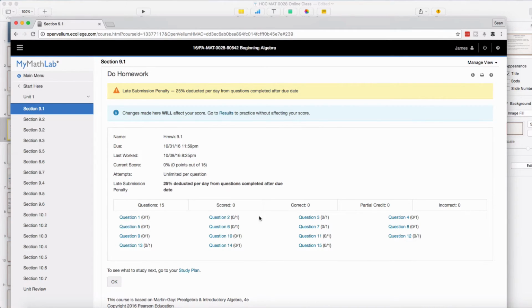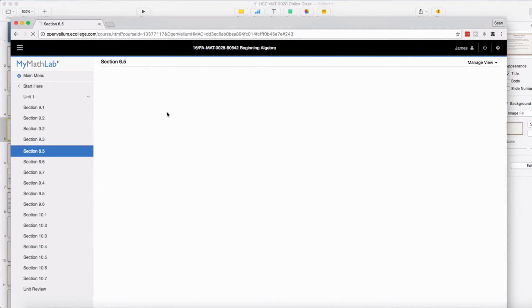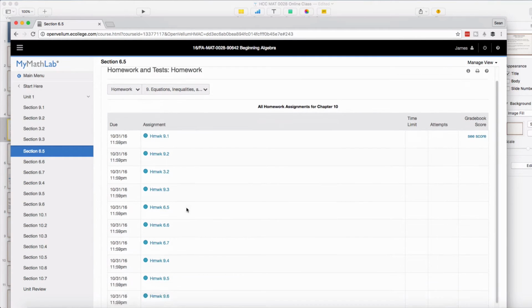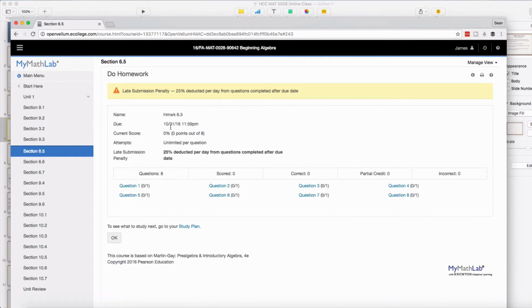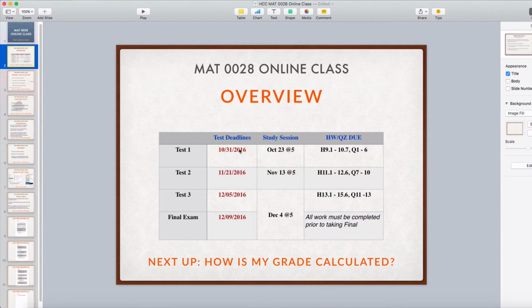And then once you finish this, you get an unlimited amount of tries per question, so you can do them until you get them right. And if you notice, the due date on this homework is the 31st. Let me skip all the way down to 6.5. If you go to the homework here, you notice the due date for this one is also on the 31st. And the reason for that is all of the homework in Unit 1 is due by the test deadline.